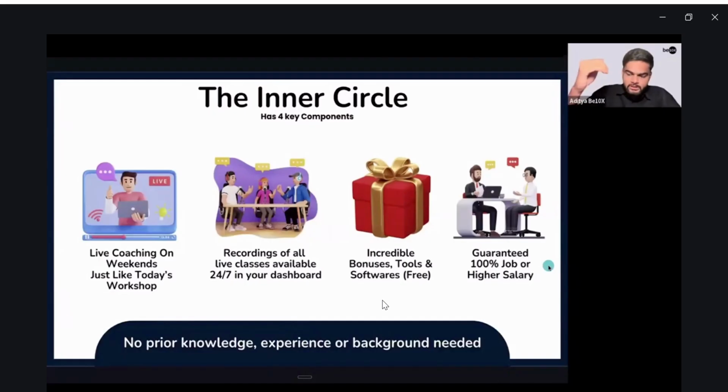Because right now AI is the future. AI has not started for past 50 years. The generative AI has just started in the past 2 years, right? So if you learn and if you implement, you can easily rise to the top, right?